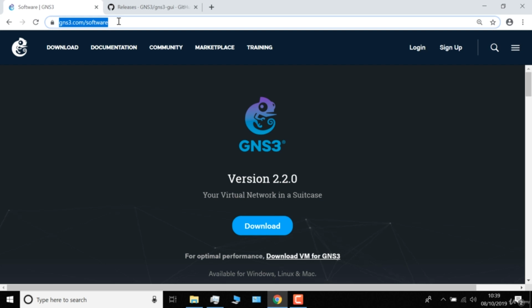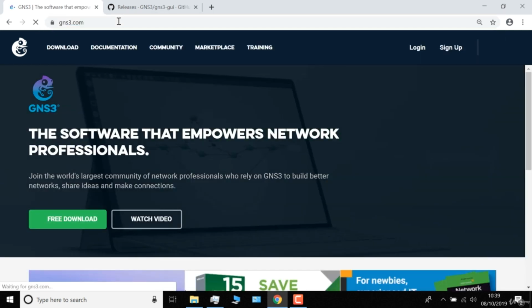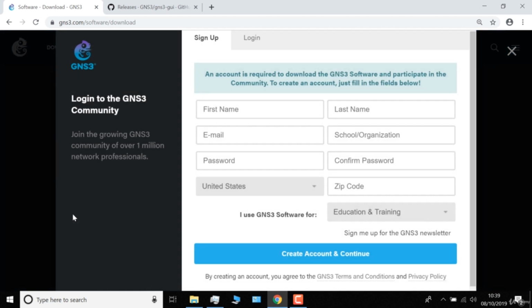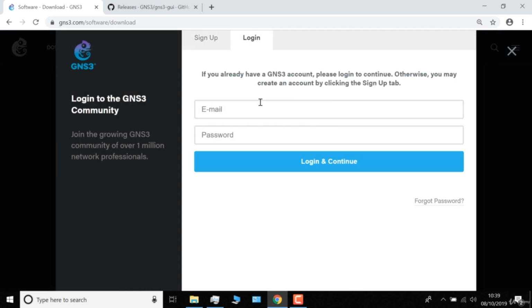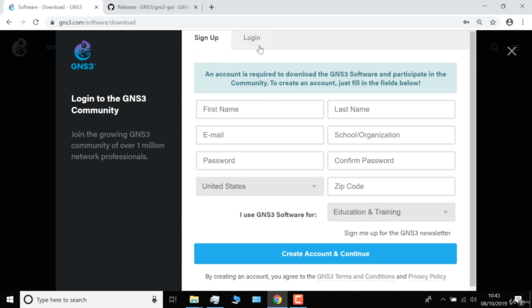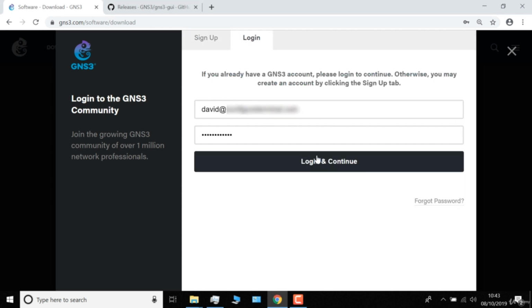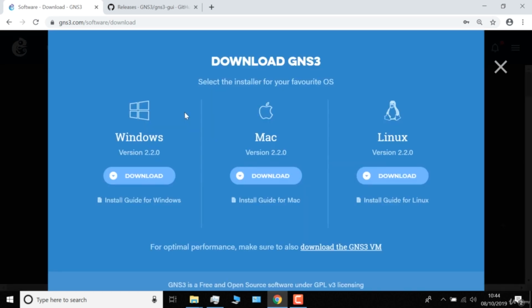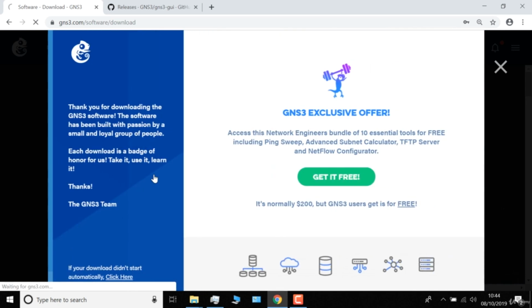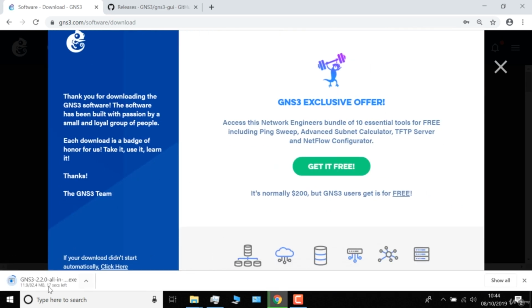Okay, so let's get started. The first thing you need to do is go to the GNS3 website. So you go to gns3.com, click free download. GNS3 is free software available under the GNU General Public License. You either need to sign up for an account or click login and log in with your credentials. Now that I've logged in, I'm asked, do I want to download the GNS3 GUI for Windows, Mac, or Linux? I'm going to download the GUI for Windows, and as you can see, the executable is downloaded.